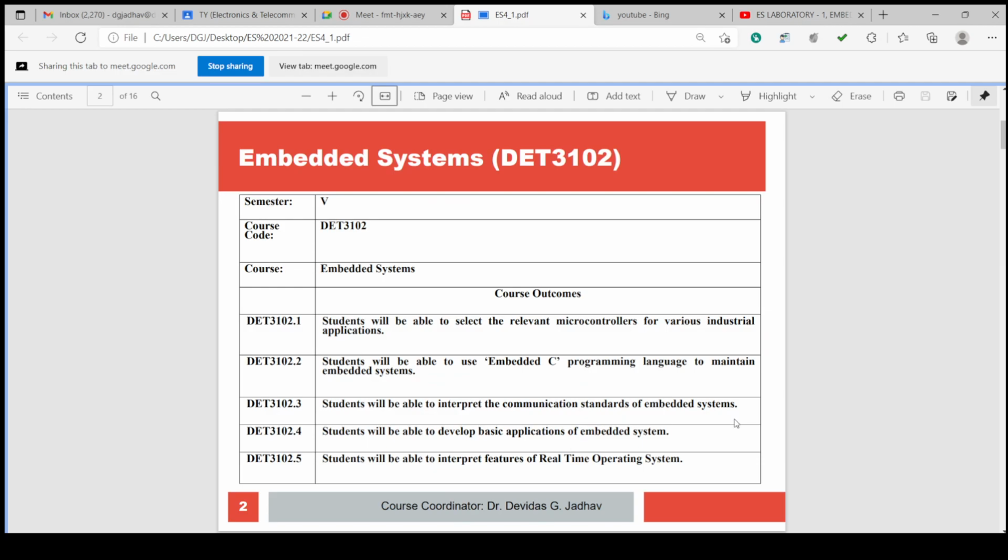Course outcomes. Students will be able to select the relevant microcontrollers for various industrial applications. Students will be able to use the embedded C programming language to maintain the embedded system. Students will be able to interpret the communication standards of embedded systems. Students will be able to develop basic applications of the embedded system. Students will be able to interpret features of real-time operating systems.